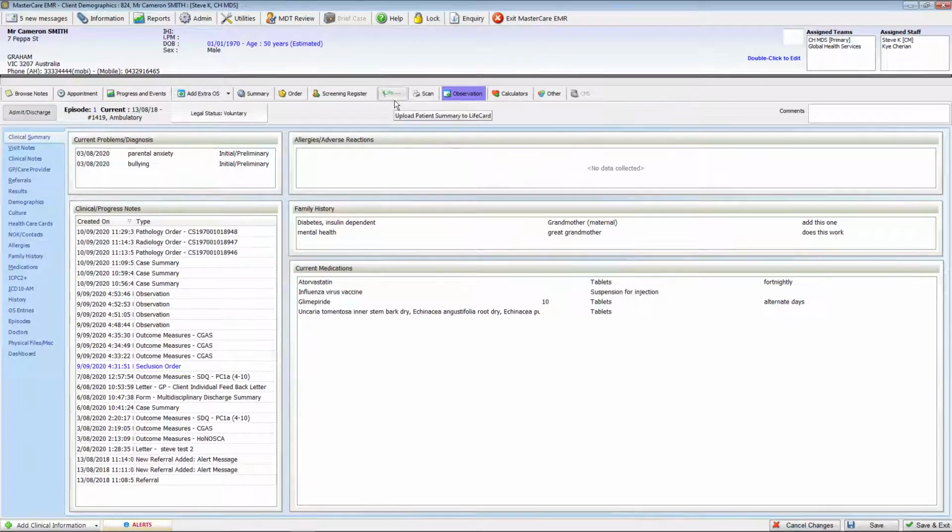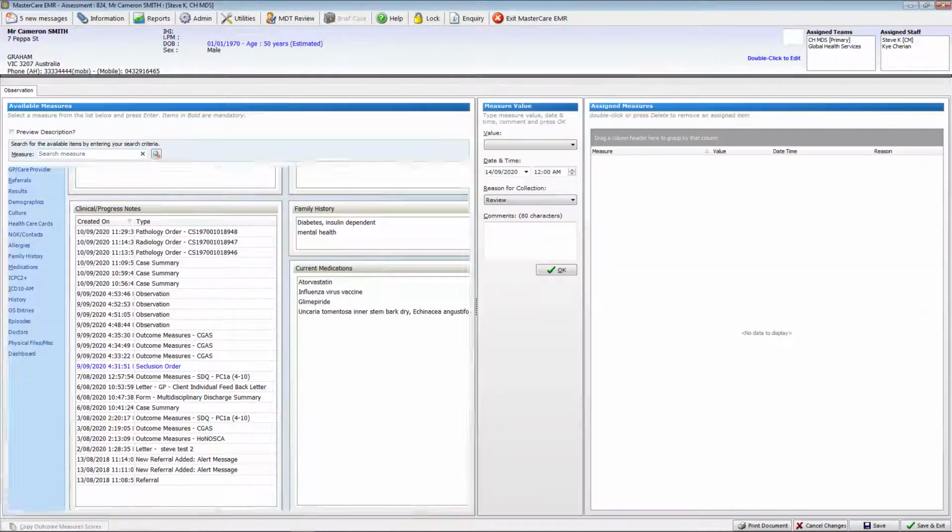LifeCard allows you to upload the client's summary to their LifeCard if they have one. If you require more information on LifeCard, please refer to your Global Health representative. Scan allows you to scan a document, assuming you have a scanner, and you can save this document as one of the client's clinical records. Observations allows you to record observations such as weight and height, and will be covered in detail in a subsequent video.